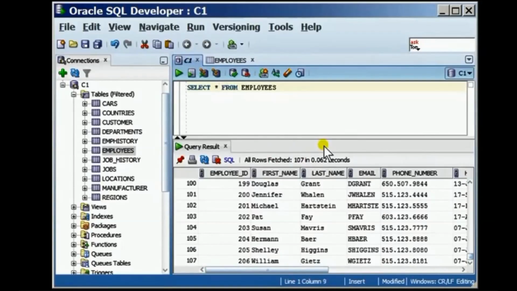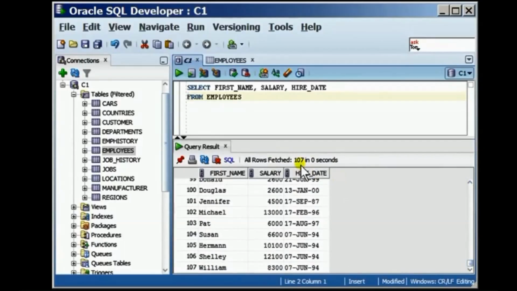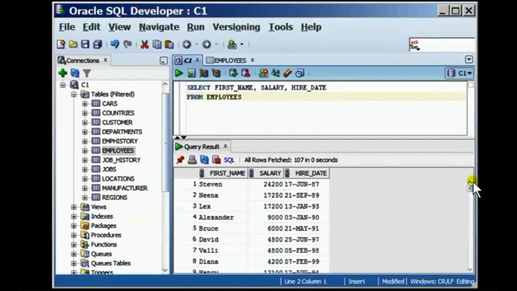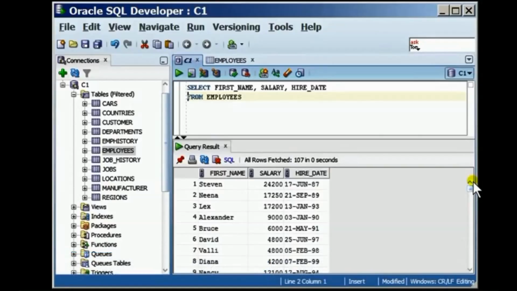In the next example, I'm going to retrieve three specific columns from the table. They are the first name column, the salary column, and the hire date column. I'm going to execute the statement. This time, only three columns were retrieved in the output, but the total number of rows retrieved was once again 107. In both cases, all the rows of the table were retrieved.